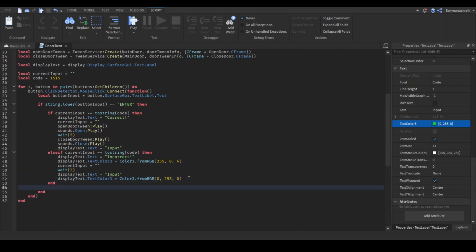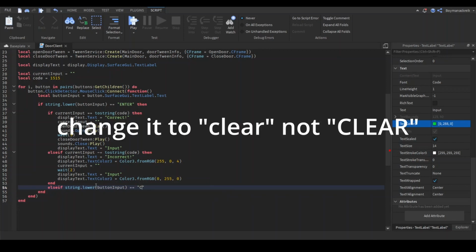Now let's go down right here. Let's make an else if statement. So this else if statement is connected to this one and not this one. Just be careful. Make sure there is an end right here too. If you see end, I'll let you know how to do this one. You just go to this end and press enter. Right? So else if string dot lower, now we're gonna make that clear. Put an input. Clear.